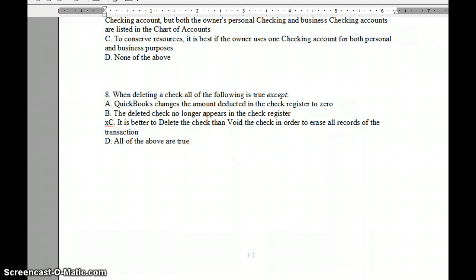So what I'm saying is if something happens in a business, you want to be able to check and see exactly what happened. So it's okay to write out a check and then not need it. I do it all the time. You write big letters across it, void, and that's okay.